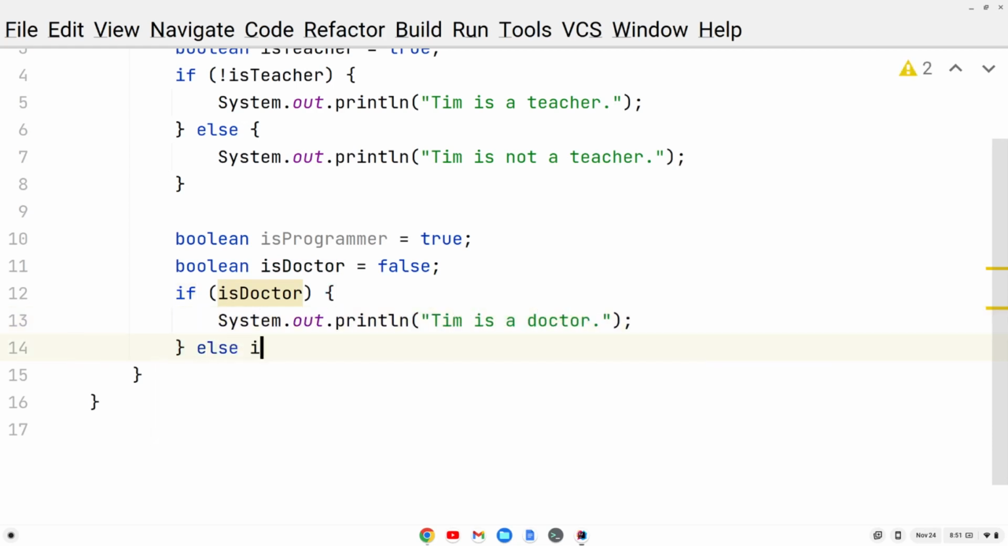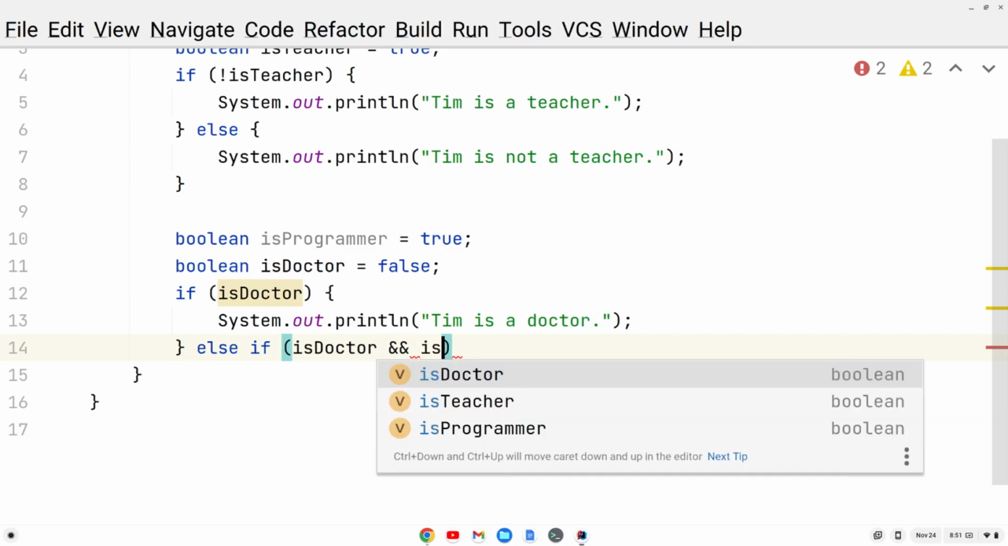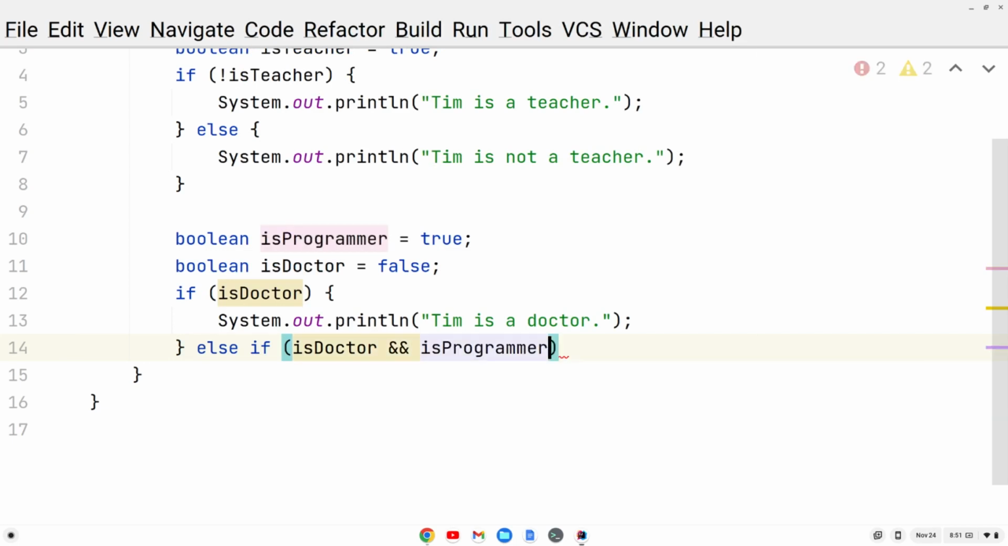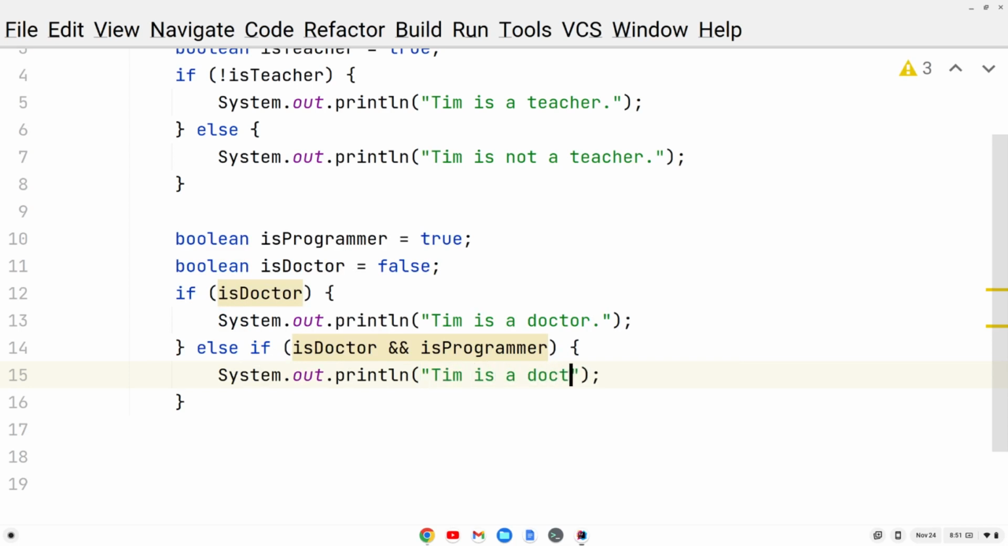Then we can do an else if, and then I'm going to do is doctor and is programmer. So the and is this double ampersand. So the first part is false. So since these both have to be true, the whole thing is going to be false. So this will not run also. So we'll do it. But if it did run, we'd print Tim is a doctor and a programmer.